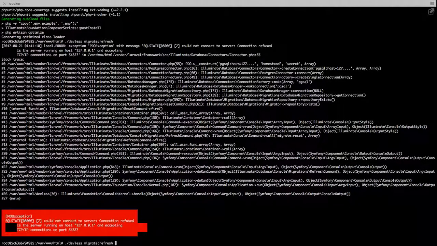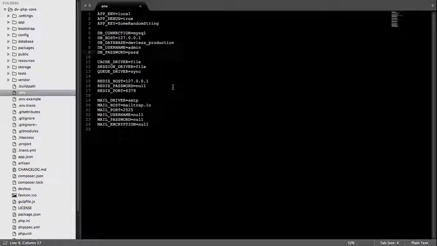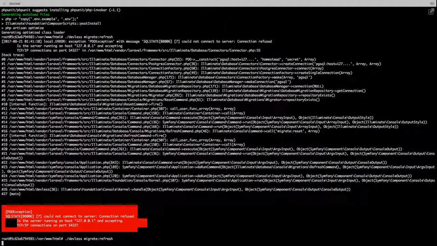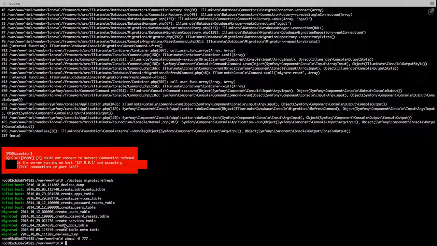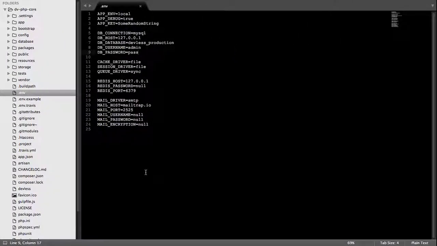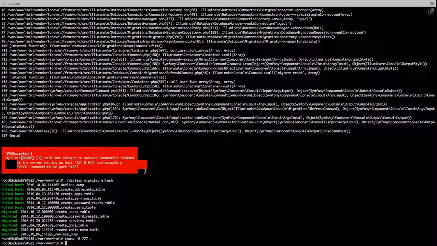So now let's go ahead. Now that I have my configuration set, let's run the migration. Yeah, so now the connection was established, so my migrations were able to run. One last thing before we open this in our browser is to change the permission settings. So I changed my environment variables, check.